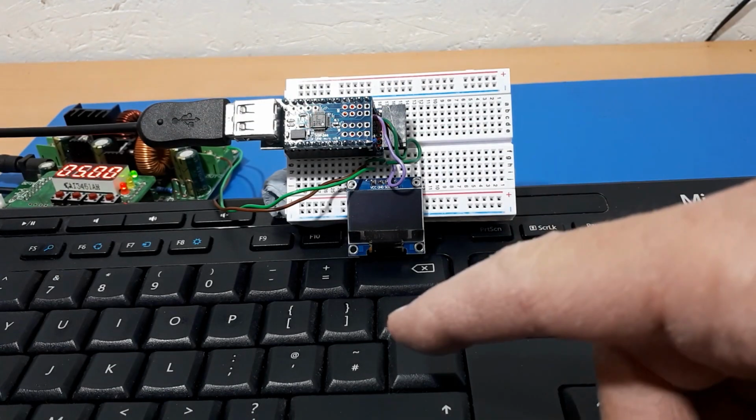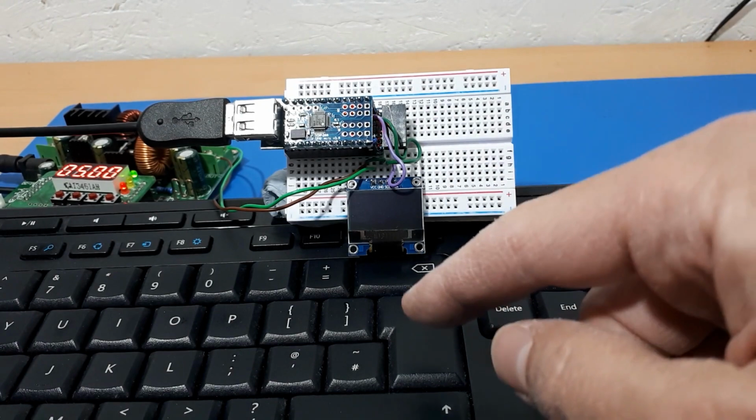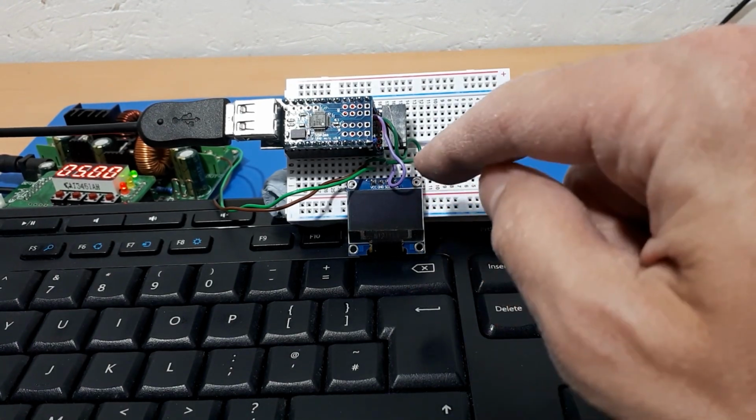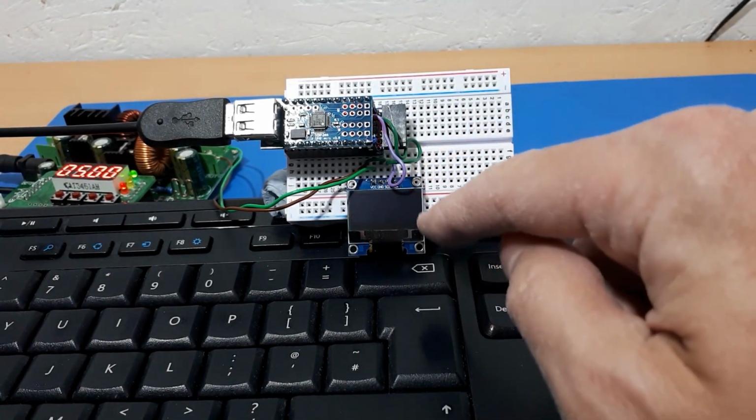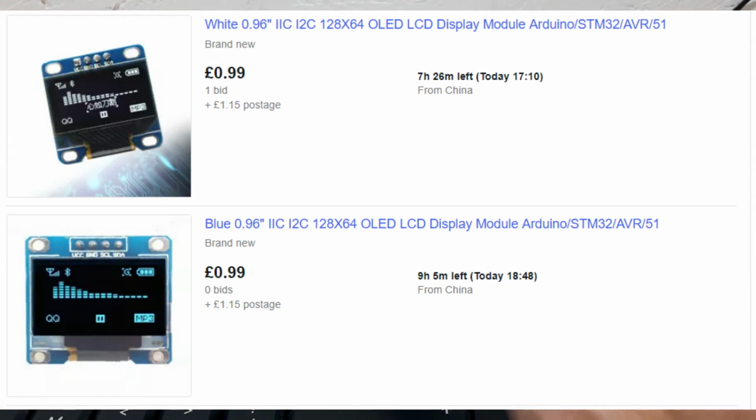So what I've done is I've put this little contraption up on top of the keyboard so you can see it a little bit better. So here's my, this is a 0.96 inch OLED screen, I think.